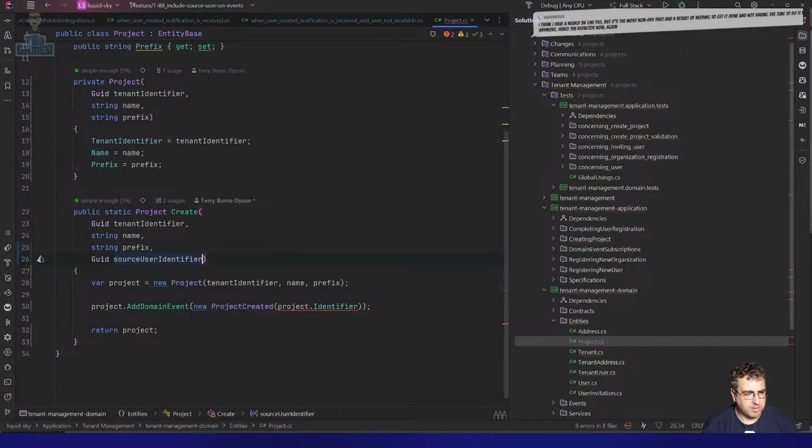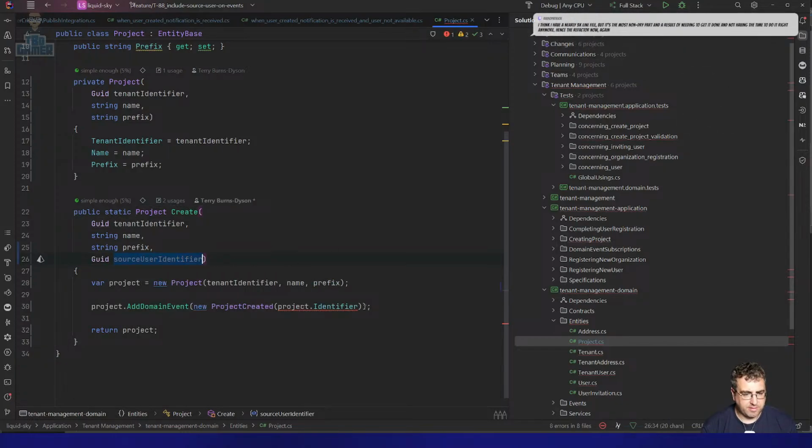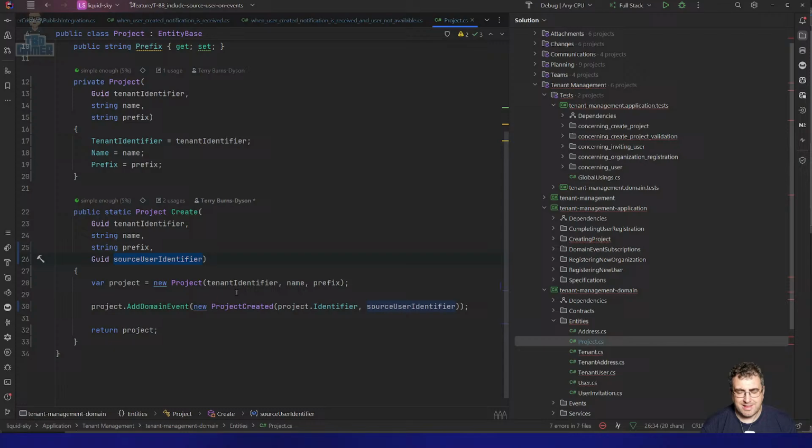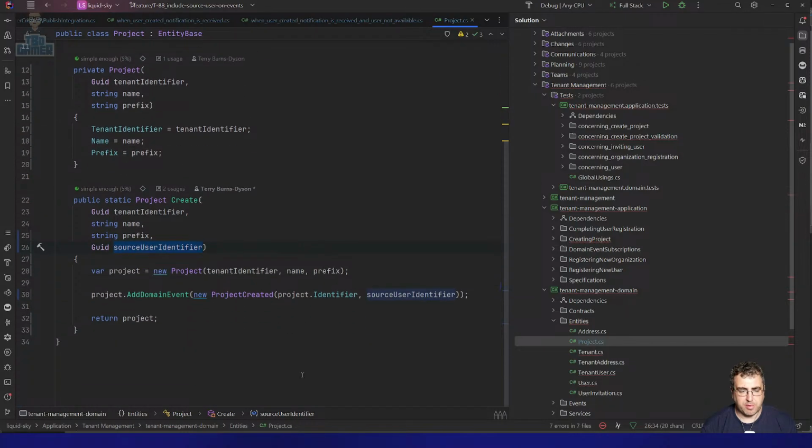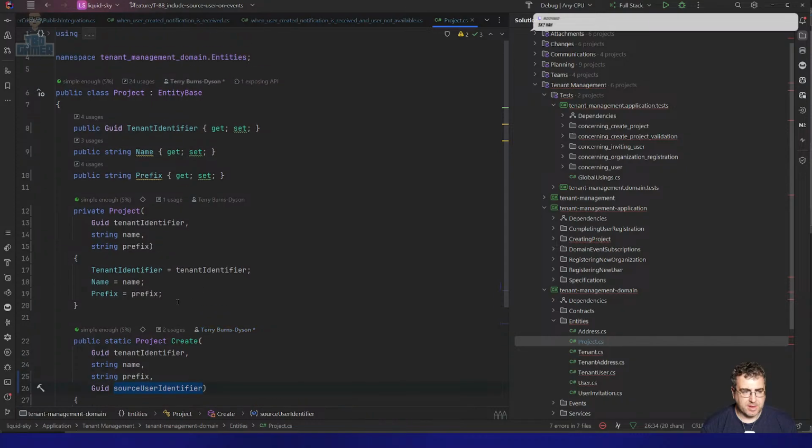Period. I need to pass this down to this event. This is one of the things I don't like about this style, right? Because now I've just passed a parameter into this create method solely for the purpose of creating the event, and it's not a response. It's not even dealt with by the project. It doesn't care, right?